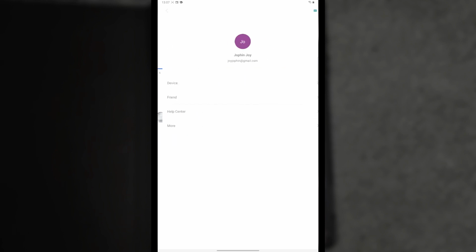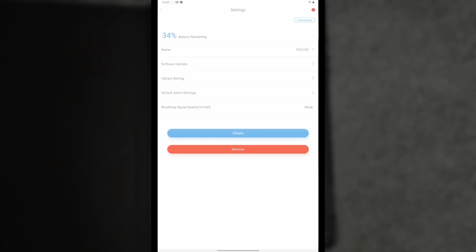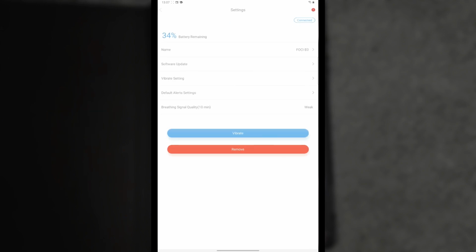Once I go into the profile settings here, you can go into your device settings, and there it shows you the battery percentage and when you have to charge it, and you have the device name, and it also has a vibrating setting, which allows you to turn on your vibration and set the intensity. That is because you have vibration alerts on this.